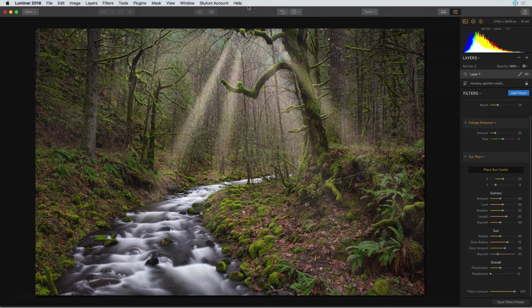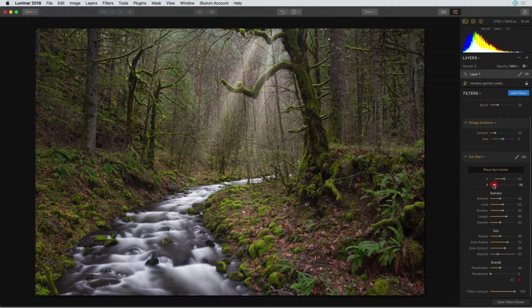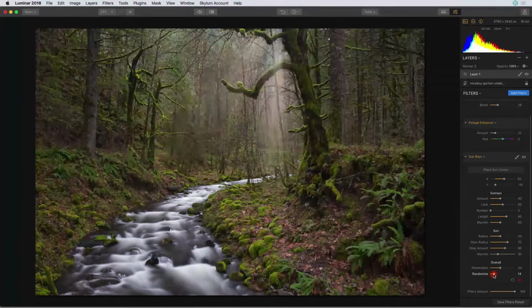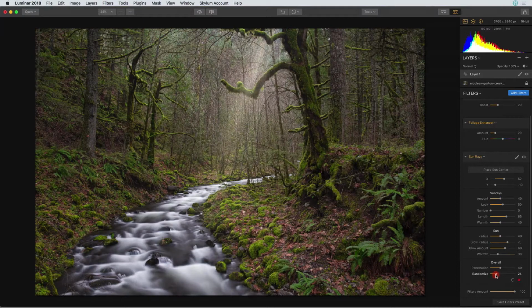If you get to where you can't move it any further, you can always go over to the X and the Y coordinates to adjust them manually. Now in the sun rays settings, I'm going to reduce the number of rays all the way to 0. That gives the filter a little bit more of a soft, big beam look. I also like to go down to the overall section and play around with the randomize. It's fun to just move the slider around to see the different types of looks you can get with the rays. And I'm also going to increase the penetration to make that glow a little bit more over the trees.